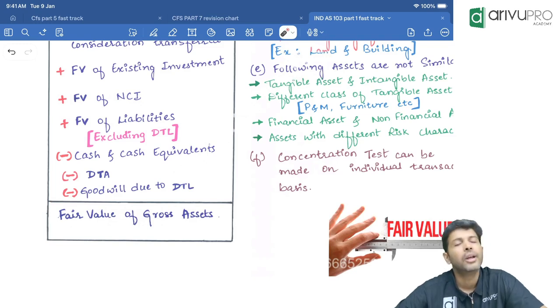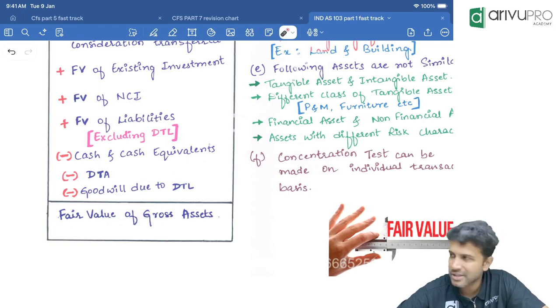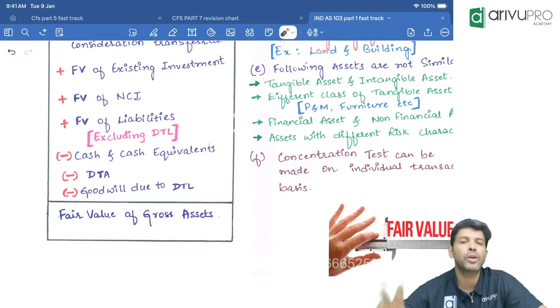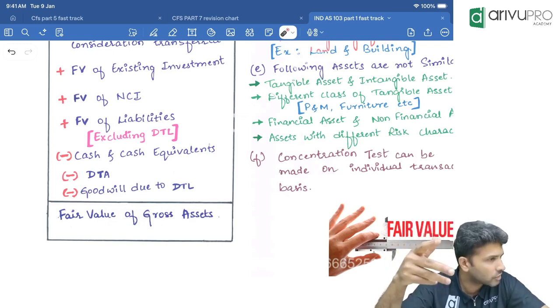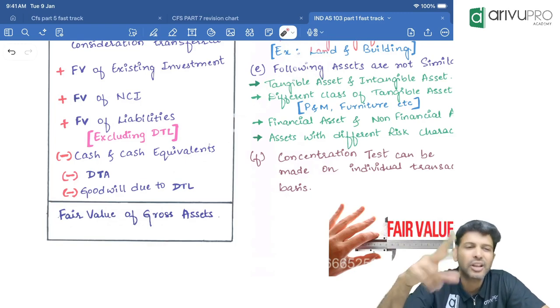That's the reason. Now, for something to be a business acquisition, first it has to be a business. For it to be a business, we look for three parameters: input, substantive process, output.